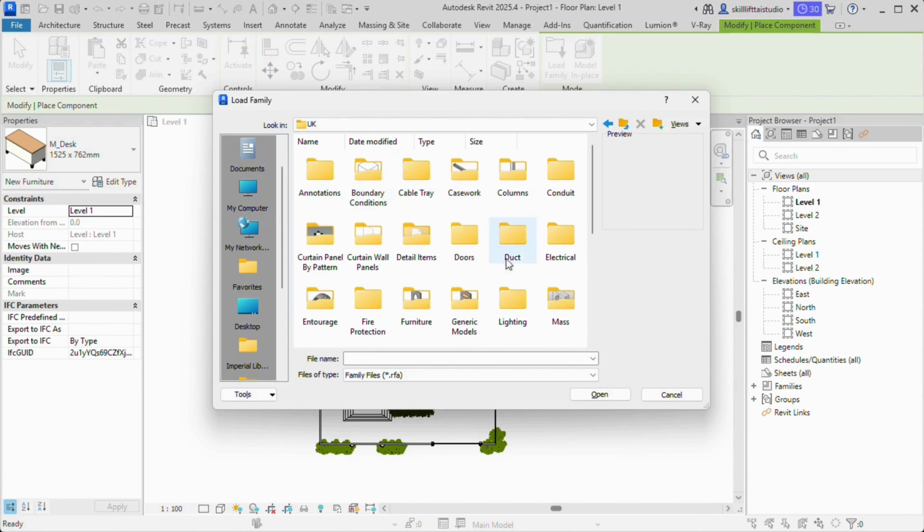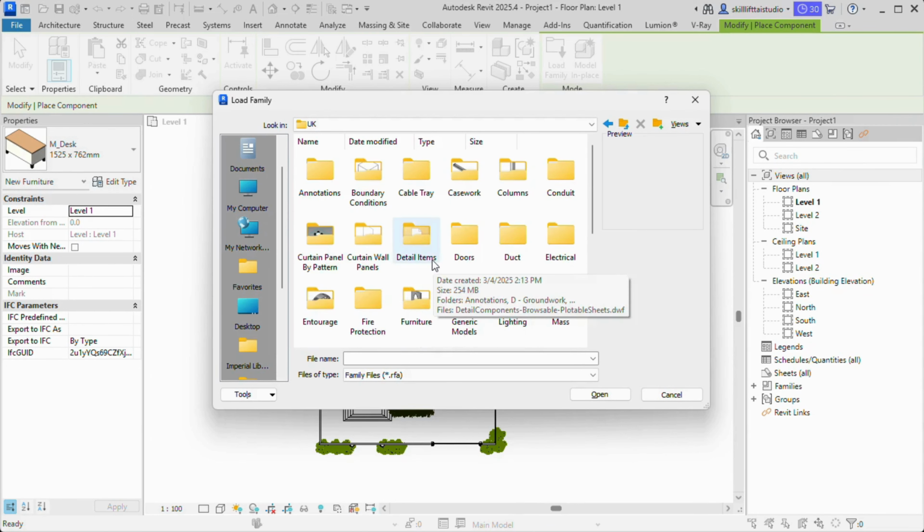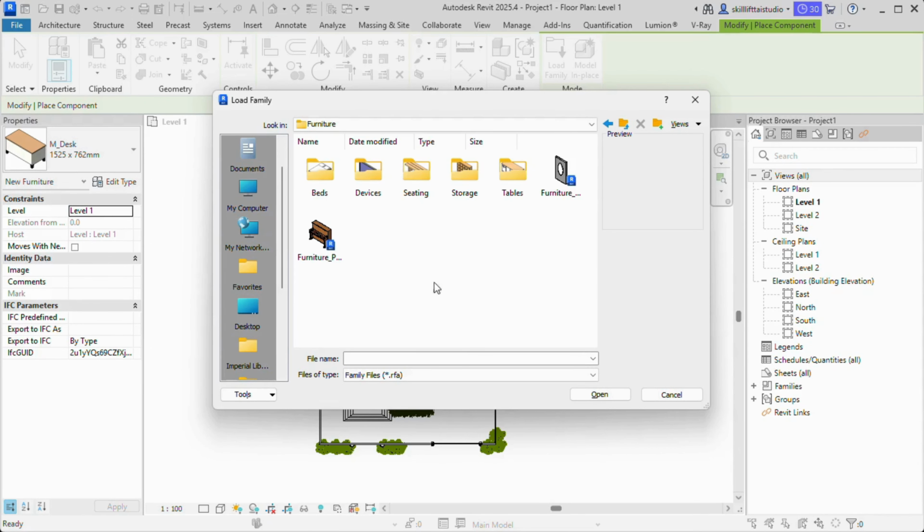First explore all the folders and get familiar with the components available. What are the available components for architectural purpose, for structural purpose, everything. Take time, go through one by one folder and get familiar with them, so that while modeling you can just go to that particular place or particular component and place it. So now let me just go to furniture.